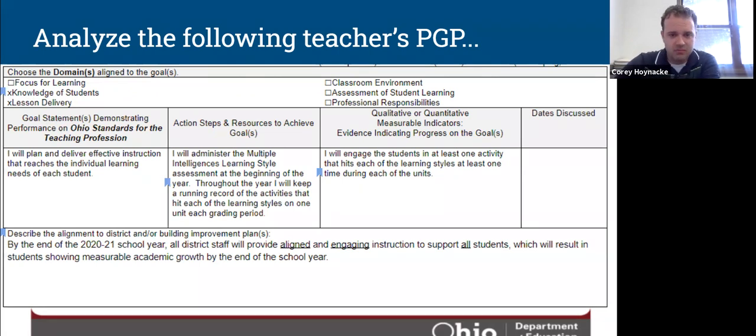Okay, not bad. But again, when you start with a very general goal, you're going to wind up with general action steps, and you're going to wind up with general measurable indicators, right? So you definitely want to think about how this should be worded, because that goal and statement is the crux of everything. If that's too general, you're going to have a really hard time coming up with some solid action steps and solid indicators that you can then go back to throughout the year.